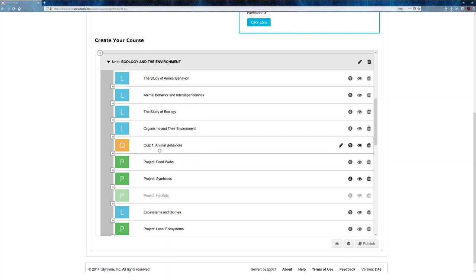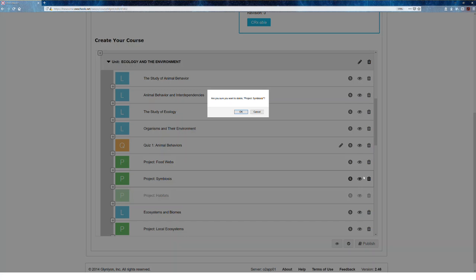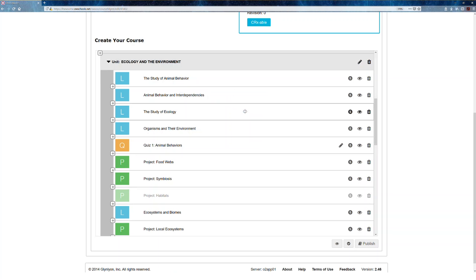If I decide that I never want to use this symbiosis project, maybe we have a project that we work on offline that covers this topic, you're going to see that I have the same trash can right here. So all I have to do to get rid of this assignment is click on it. I'll get the pop-up window again. Are you sure you want to delete this project? If I am sure, I can click OK, and away it goes. Super simple, but very dynamic.